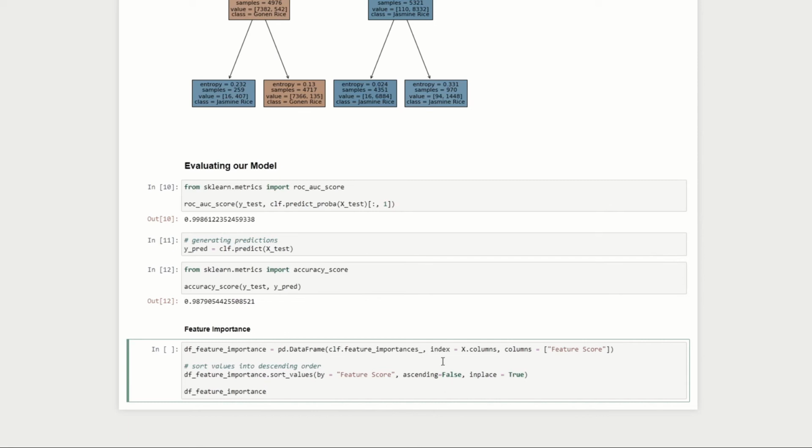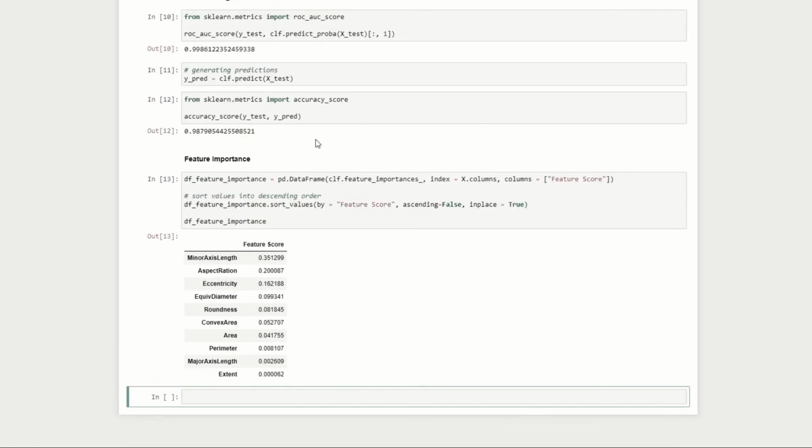I'm setting the index here equal to the name of our columns, and I've just set the column name here equal to feature score. Next, I sorted the values such that we have the highest feature score at the top, i.e. the most important feature at the top, and the least important feature at the bottom. And lastly, we're just going to display our data frame here. I'll run this.